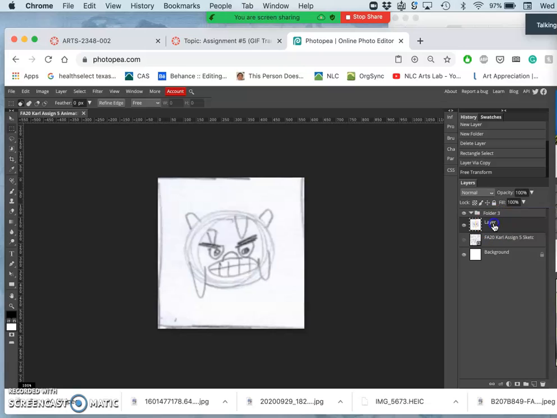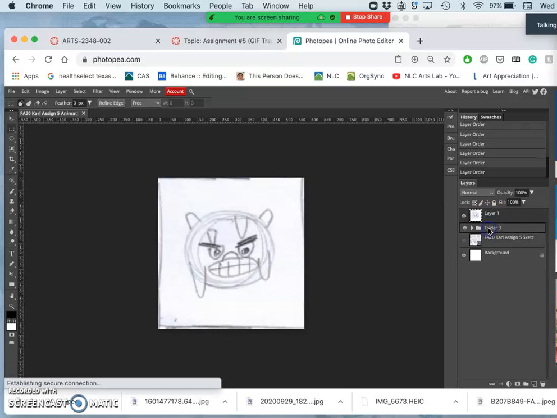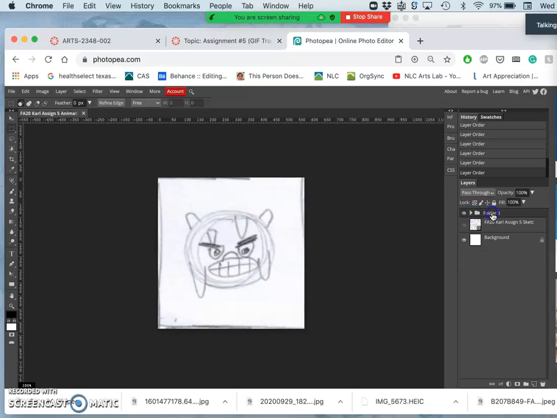And then what I'm going to do is move that layer into the folder. Which I'm having trouble doing. I should be able to just drag and drop it on. Come on. There we go. And now if I really want to be organized, I can rename that folder. That's frame one.